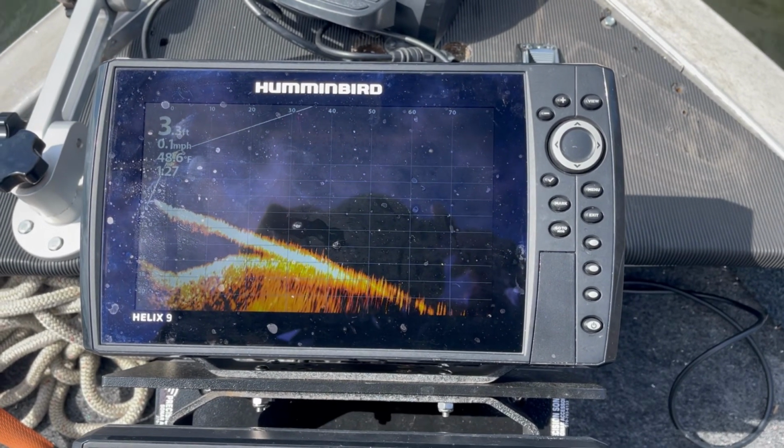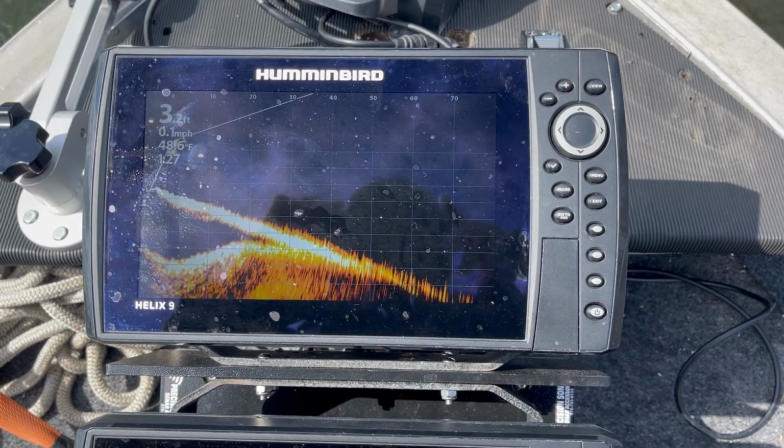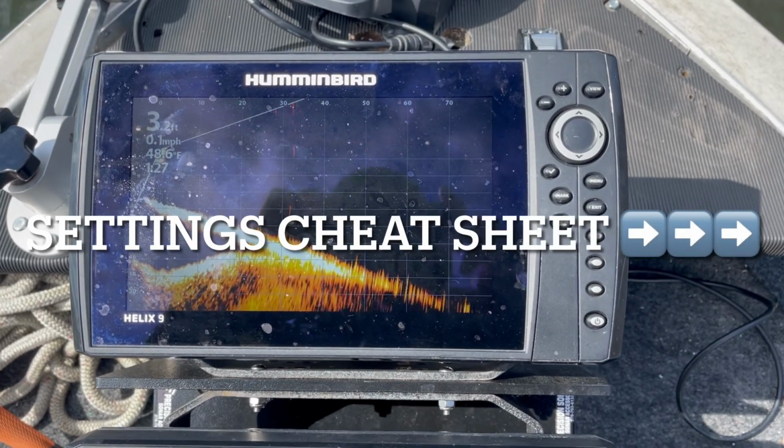So like I said, more troubleshooting to come, more conversations with Humminbird. I don't know if it's a me issue or a them issue yet.